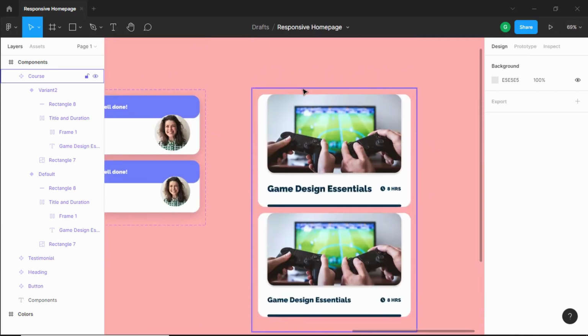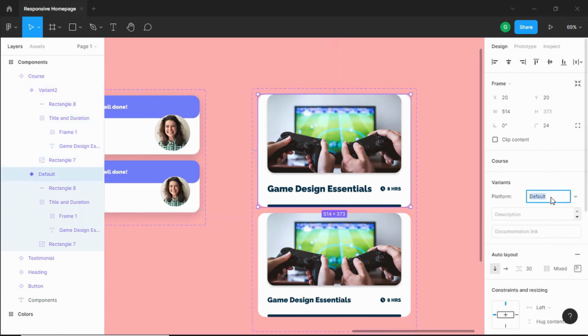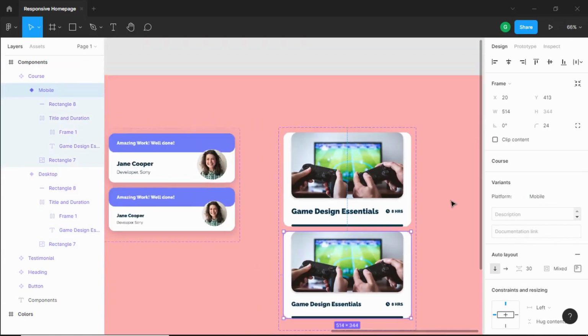So let's click on this component, and here instead of property 1 I'll just type platform, and here for the first variant I'll just change the platform to desktop, and for the second variant I'll just change this to mobile. Alright, now let's test it out.